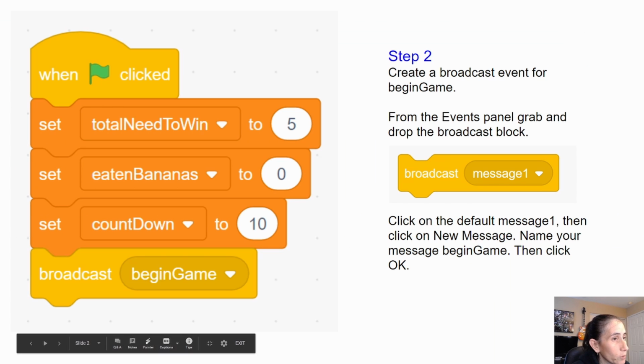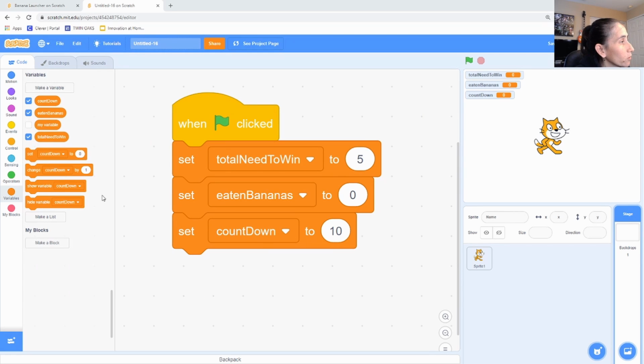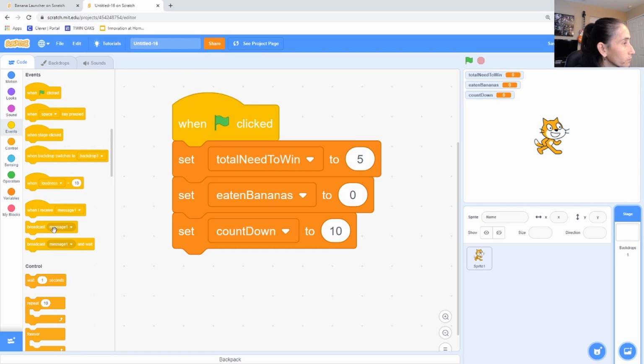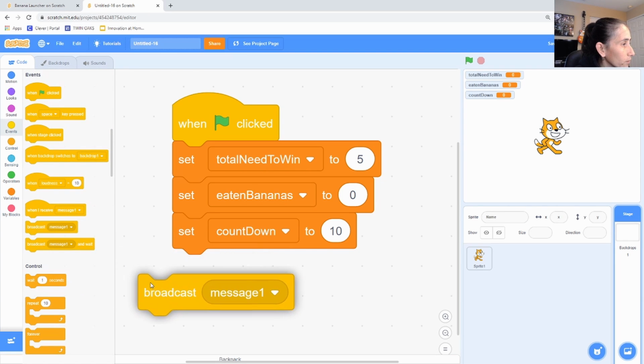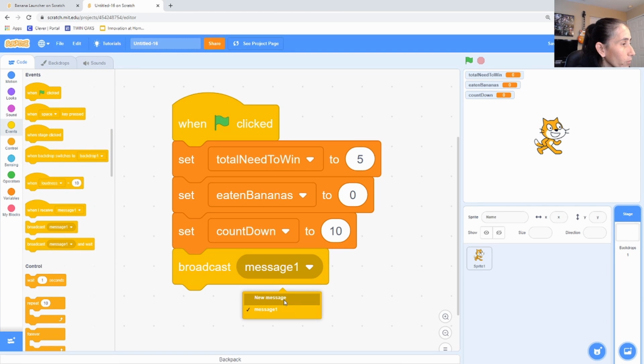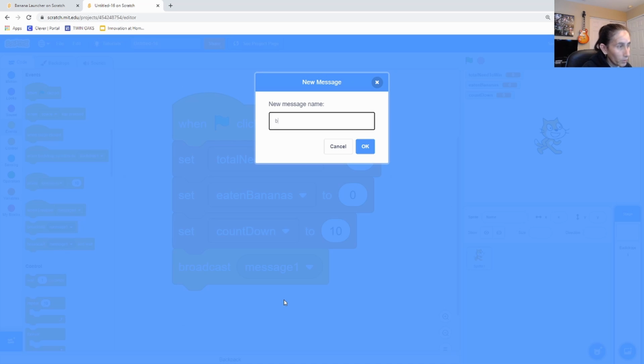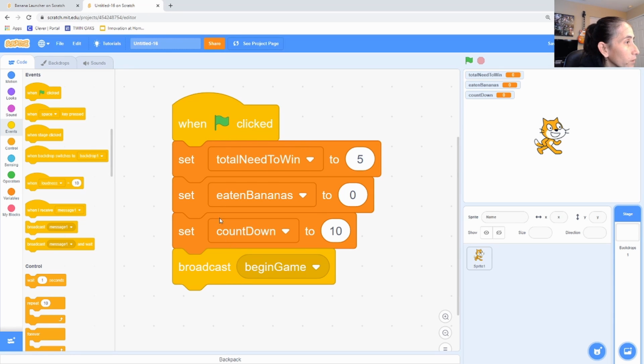Step number 2, we're going to go ahead and add a broadcast. To add a broadcast, we're going to go up here to where it says events. We're going to click on this and drag it out, and then we're going to name our broadcast. This is the begin game. So this is how we're going to begin our game. Basically what's going to happen is it's going to set the variables when the flag starts, and it's going to set the beginning of the game. Okay, so that takes care of that.